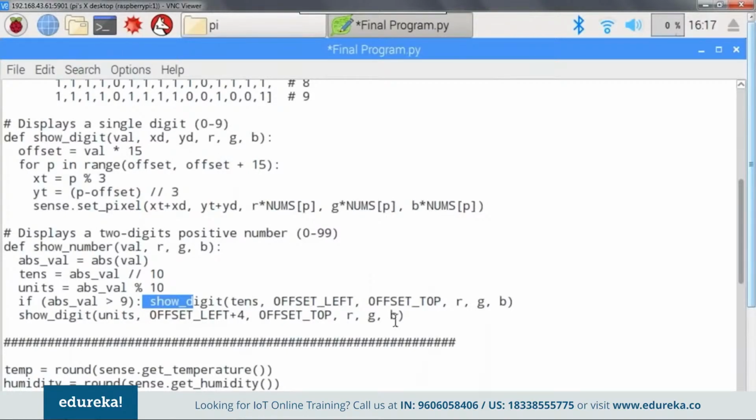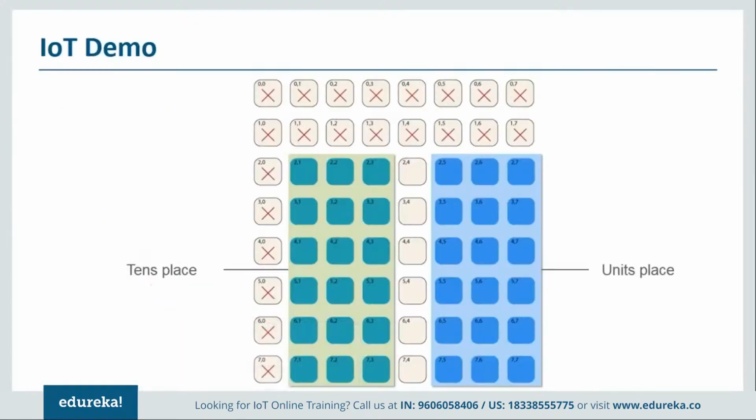In this case, xd and yd is going to be the offset left and offset top. Why? Let me help you understand here. My offset top is going to be with respect to this position. It's going to start from here, so it will point to the third row. My offset left will point to the second column here. So I know that this is where my tens place has to come. So that's why I'm passing it here.